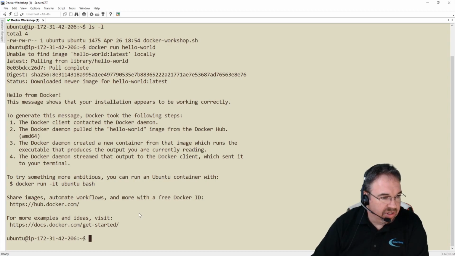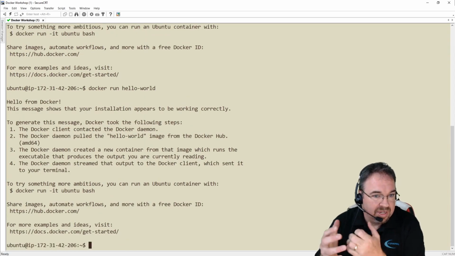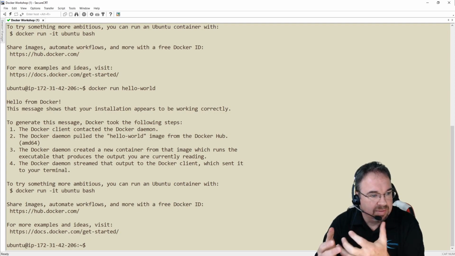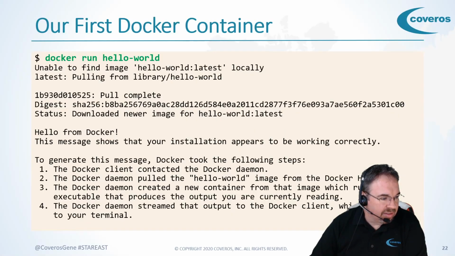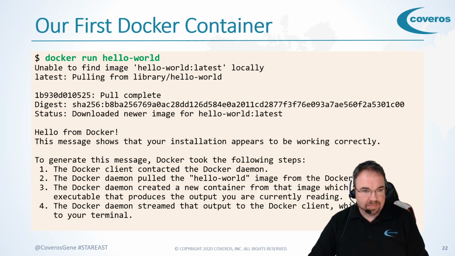So we were able to do it. Now, if we want to do it again and just type docker run hello world one more time, we'll see, wow, it went really quick that time, and it didn't have to download it again. Why not? Well, because it already had it on disk. It already had downloaded it. So let's take a look at the pieces it went through.